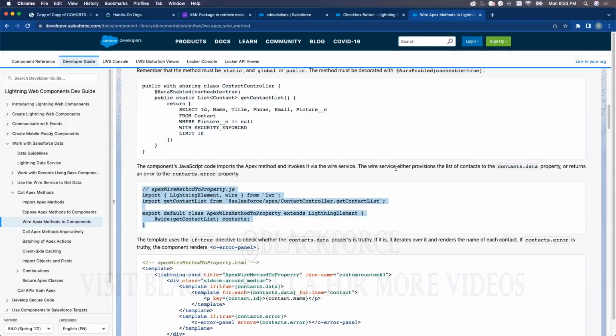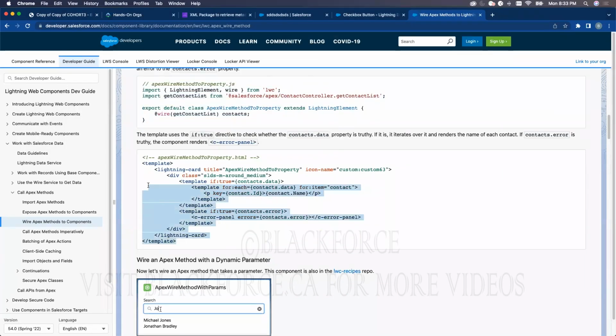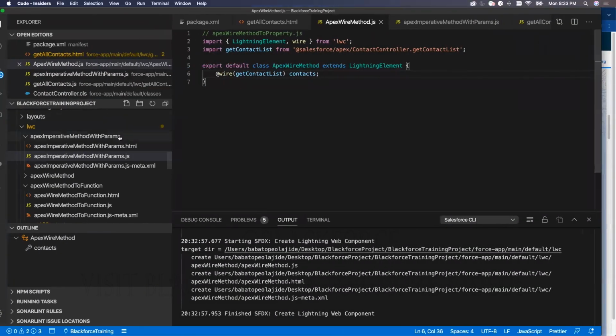Okay, so what is the HTML for Apex wire method? Let's just copy it. This is the HTML for Apex wire method. I'm just going to copy it and I'm going to put it here. Apex wire method.